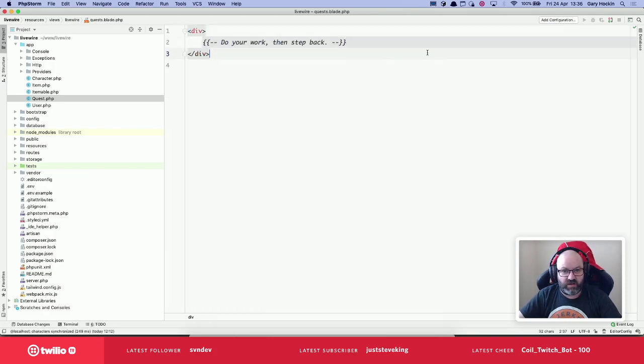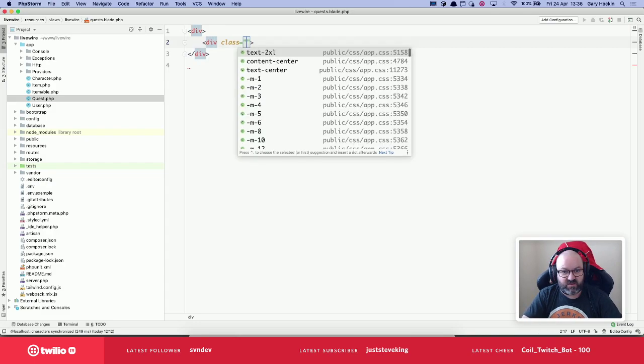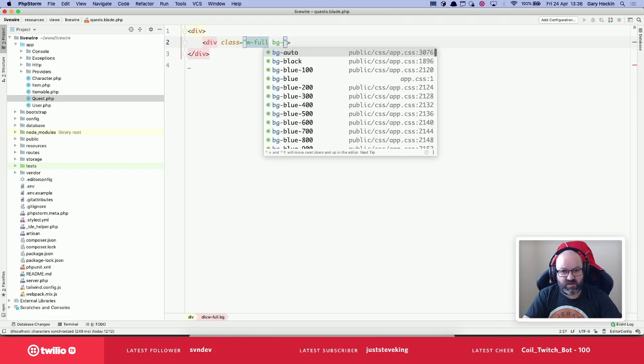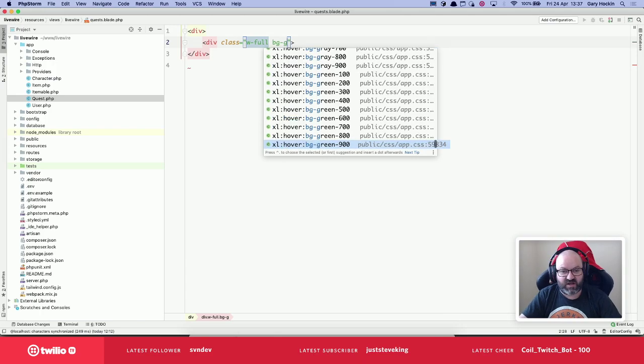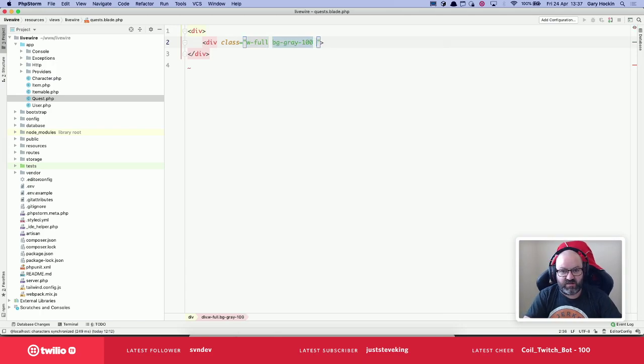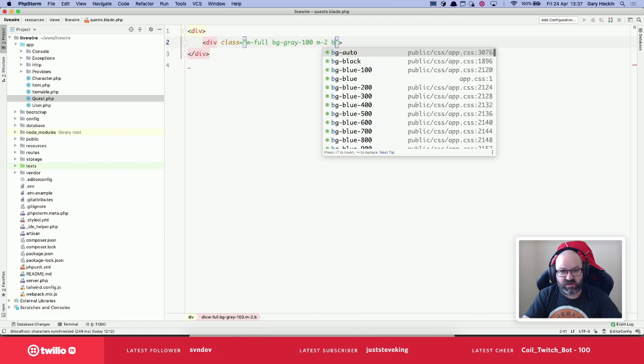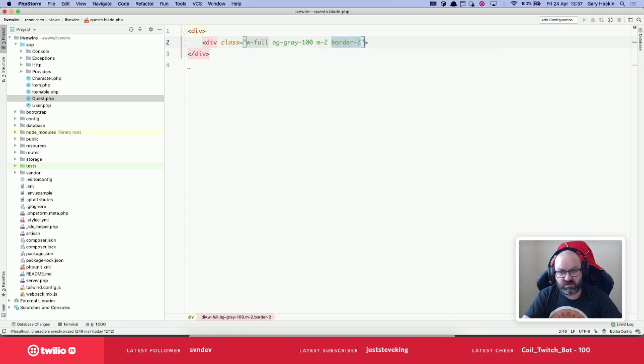And we go to quests.blade.php, and we say div class equals width full, background gray, just so we can see what it looks like. Margin 2, border. It is border 2. We're going to do a foreach over these now, don't worry. Quest name.